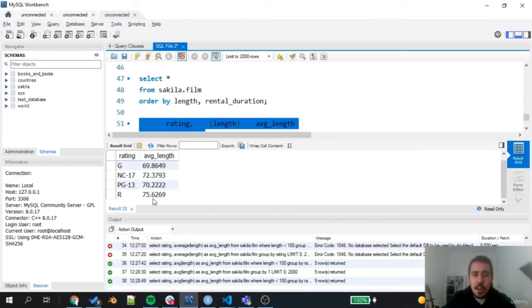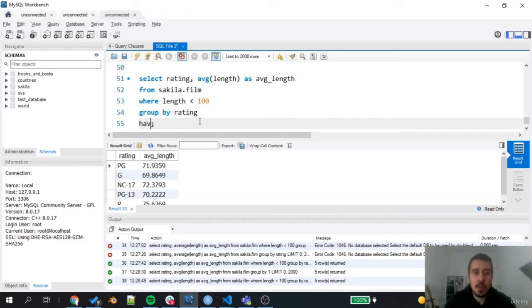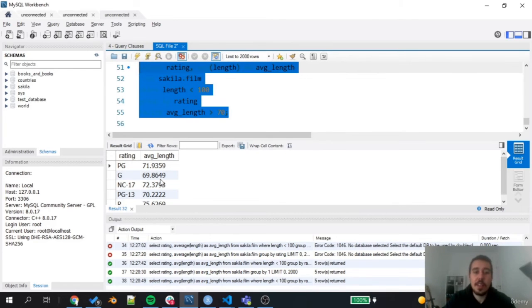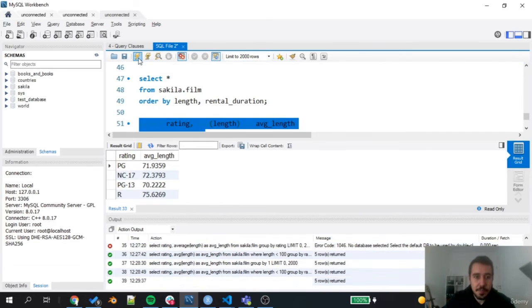We have here, for instance, R has 75 minutes, G has 69.86 minutes. Now what I can do is a having, for example, having average length over 70. And in this case, I'm applying a filter to the calculation that was already done with the aggregator functions. Okay, let me run this one. And then here on the output table, this G rating will be removed because it doesn't match the condition that we have on the having. Let's see. There you go. So it went away basically.